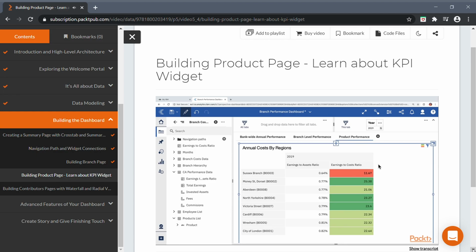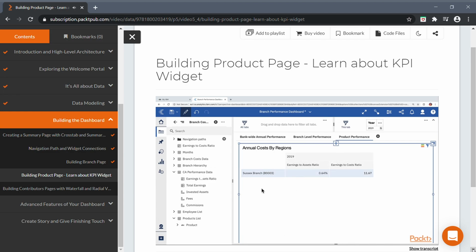So I want to focus only on Sussex branch. For that, we will click on Sussex branch and then right click and choose this option called keep. By keeping Sussex branch, we have basically got rid of all other branches, and essentially it has created a visualization level local filter, which we can see by clicking on this filter icon. Here we can see that a filter called branch name equals Sussex branch has been added here.